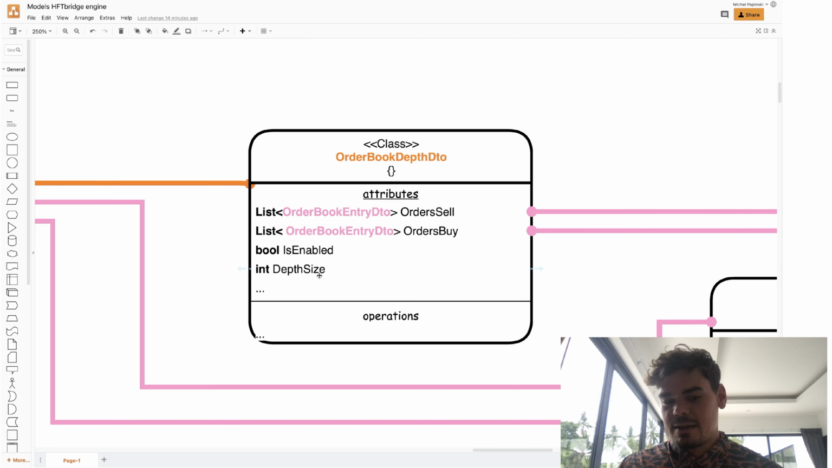The depth size, we need this parameter because we want to pre-allocate the entire memory on the application initialization. So in this case, when we start our application, the app will take the depth size of the order book and create a list with that many objects of order book entries that we have in the depth size. And then when new information about the order book comes in, it will be updated in those lists, in those objects.